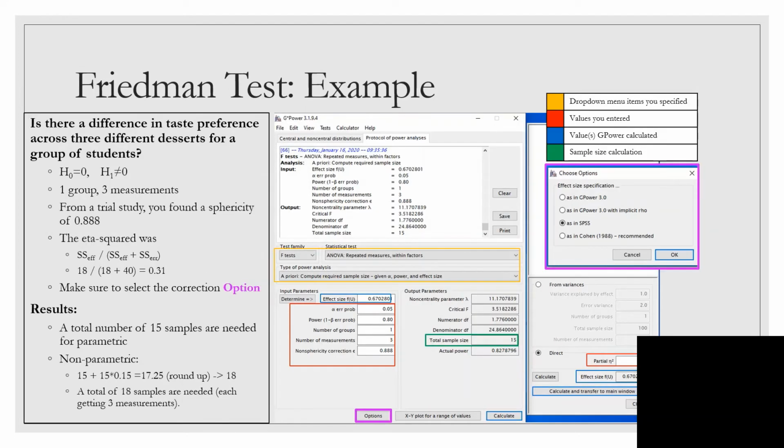For the example, is there a difference in taste preference across 3 different desserts for a group of students? You see that the null is there's no difference, and the alternative is there's at least one dessert that has a differential preference. So it's just one group, a group of students, and then 3 different measurements because we have 3 different desserts.